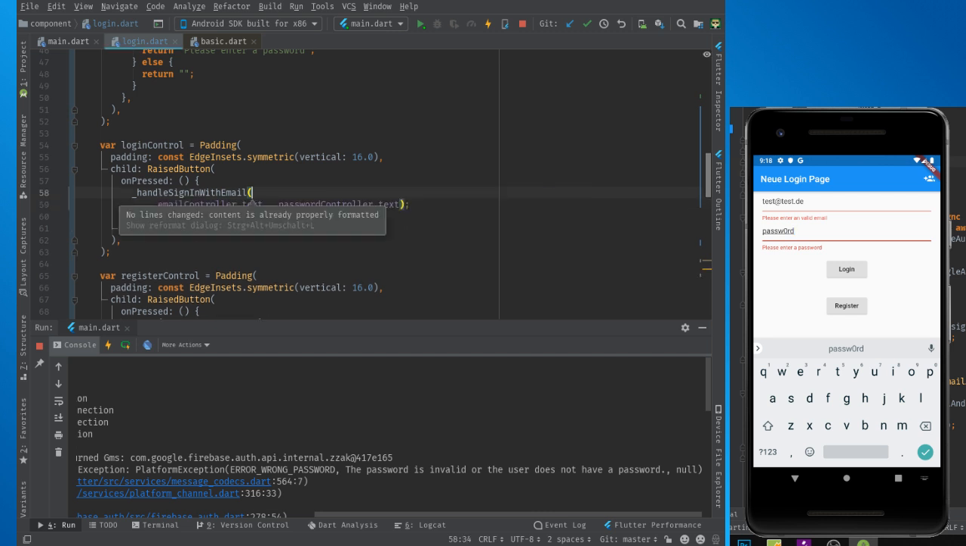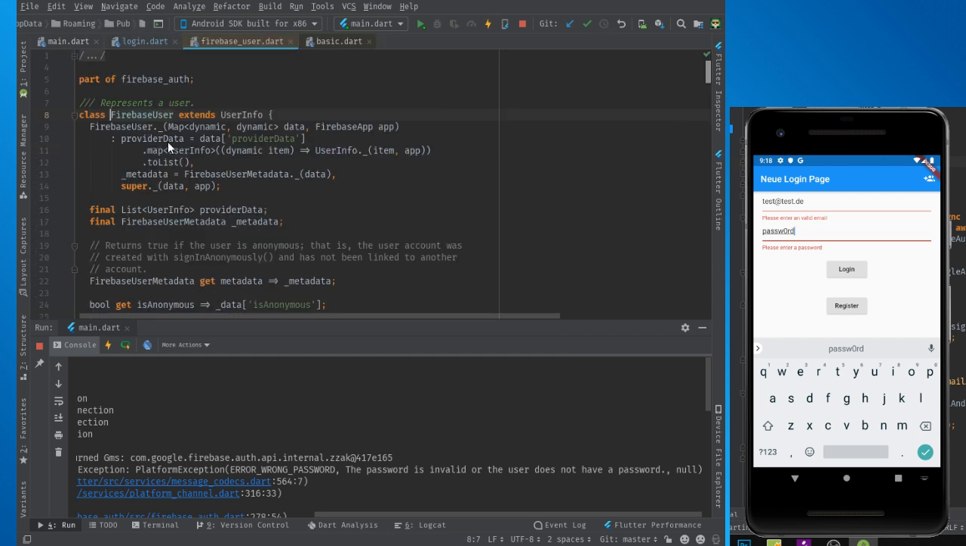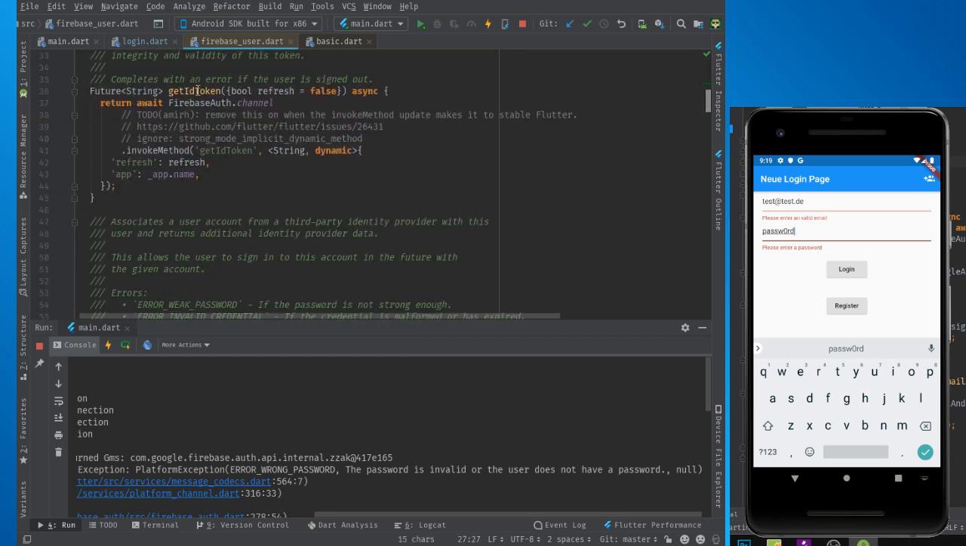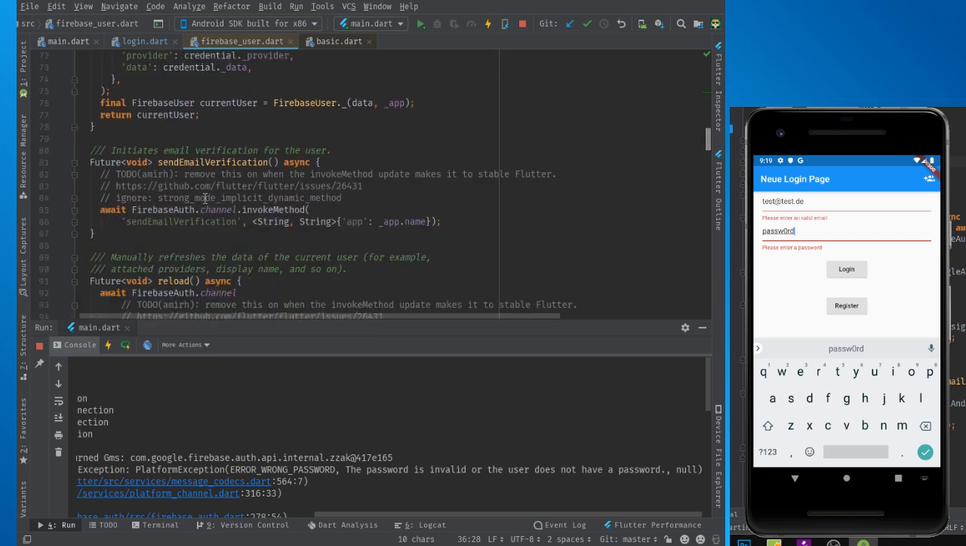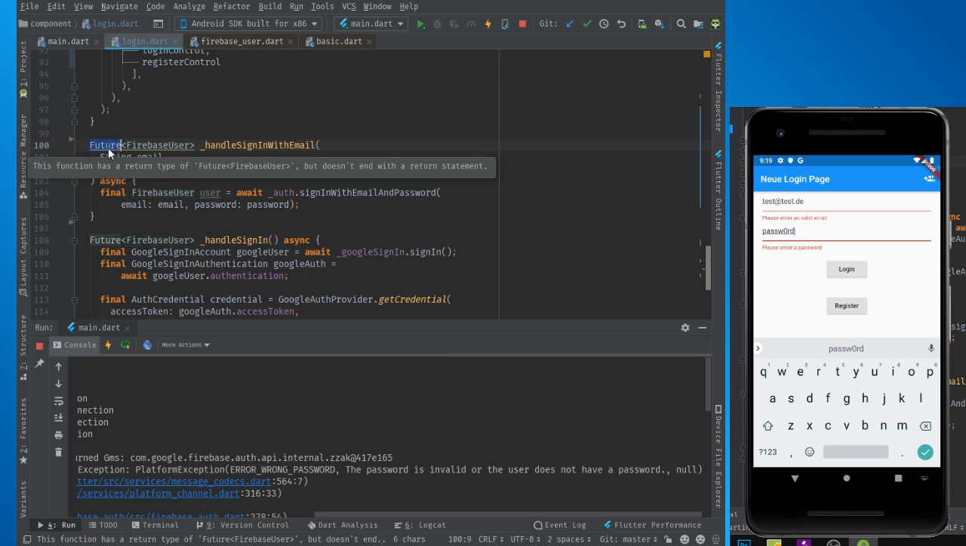And because we know that we get back from this handle sign in with email down here a future of a Firebase user. A Firebase user is the object that we want at the end. So it has information like, is the email verified? Do we have an ID token? We get the email address. We get everything from that Firebase user. And the future says we don't know the exact time in which we get the answer back from that handle sign in with email. And with that future, we have the possibility to access that information.